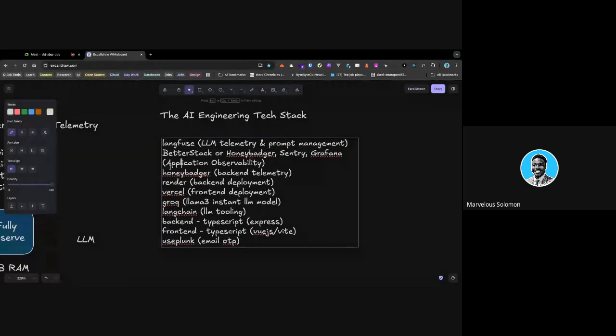Okay, all right. So Honey Badger, I think I already listed it here. Yeah, so Honey Badger is here for backend telemetry. This is LLM telemetry on the LLM layer, LangFuse. We have Render. Render is a tool we use in our backend.